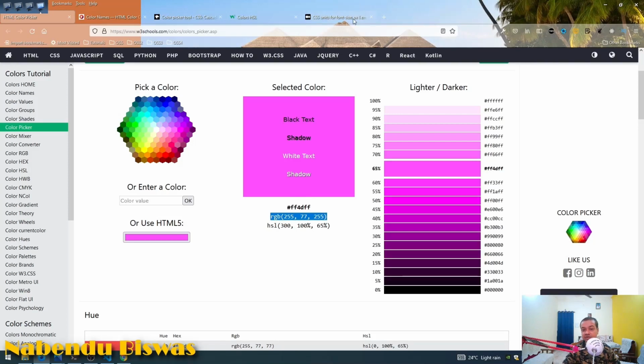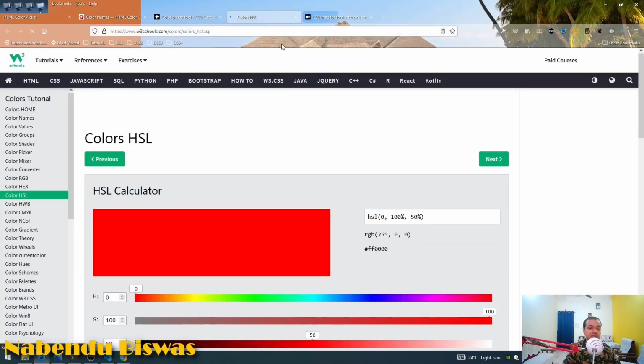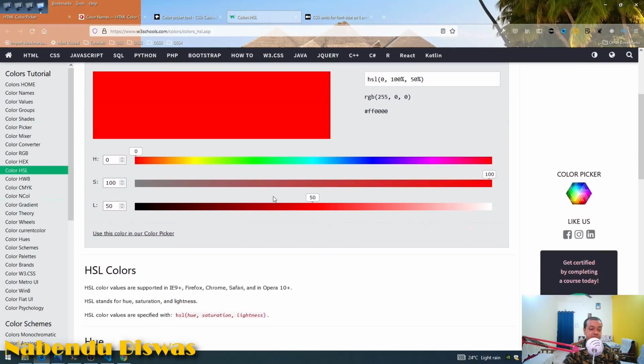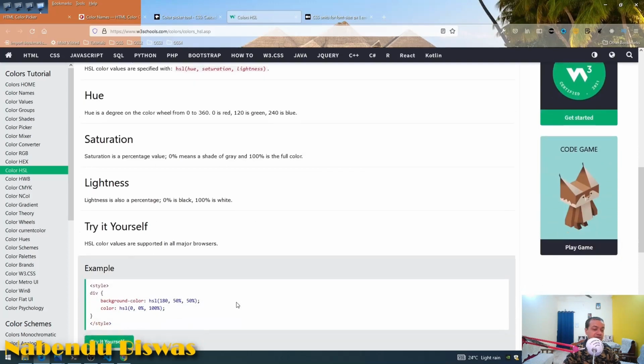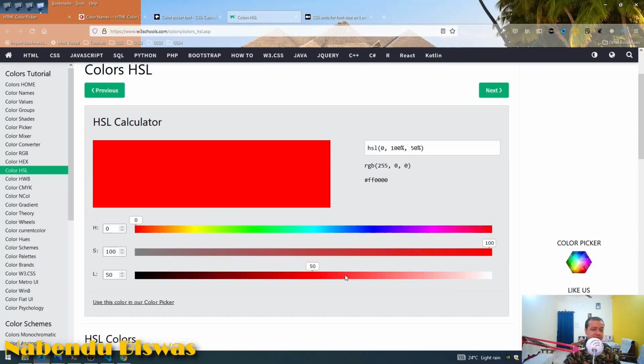HSL stands for hue, saturation and lightness. So this is again a very good article. Hue is the degree of color from the wheel, 0 to 360. 0 is red, 120 is green, 240 is blue. Saturation is a percentage value. 0 means shades of gray, 100% means full color. And lightness means 0 is black, 100% is white. Okay, so this is how it is given.